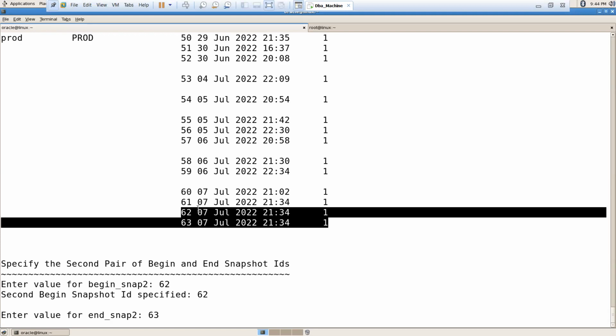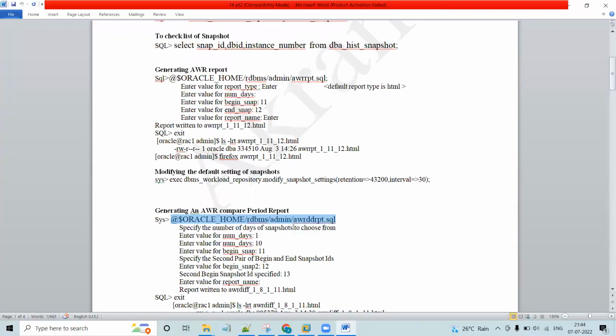Then what are the differences between those two reports? On which scenario do we have to use this script? Why do we generate this compare period report? When do we use this script? For example, from 7 p.m. to 8 p.m. my database is absolutely fine. From 8 p.m. to 9 p.m. a lot of users say they have faced a performance issue. After 9 it was absolutely fine again.